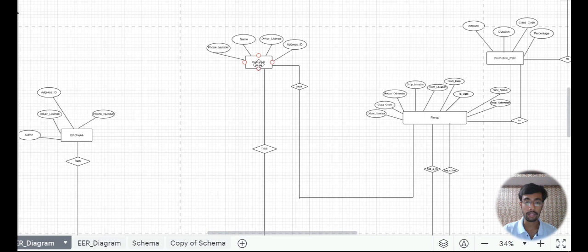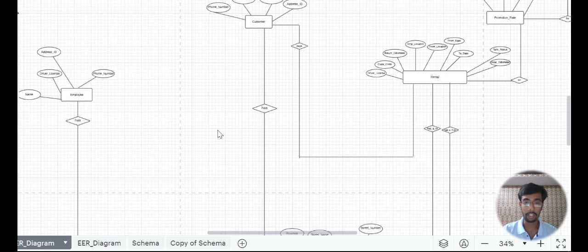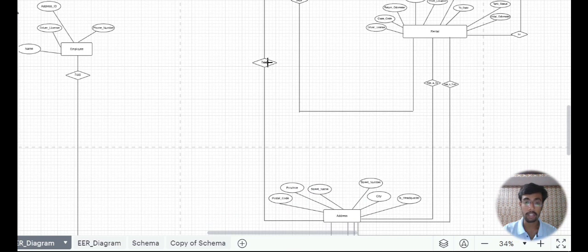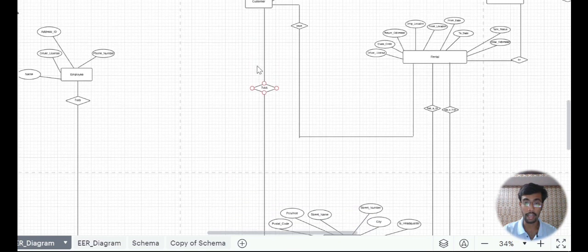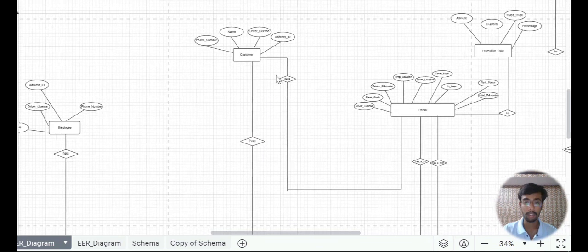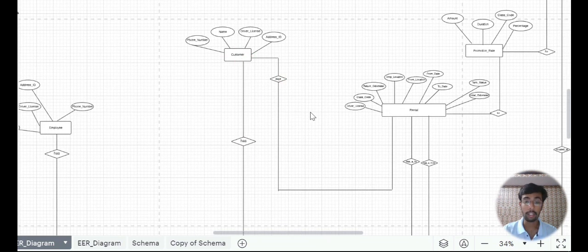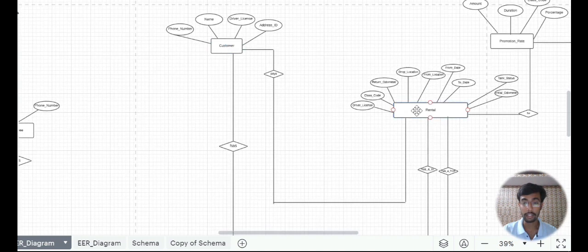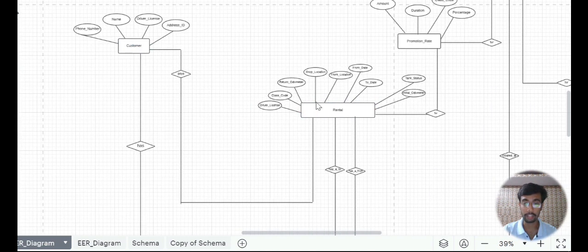Similarly, the customer has phone number, name, driver license and address ID as its attribute, and every customer has an address, so customer and address entity have a has relationship between them. The customer pays a price or rental for the cars they rent. That is why the customer and the rental entity have a pays relationship between them.